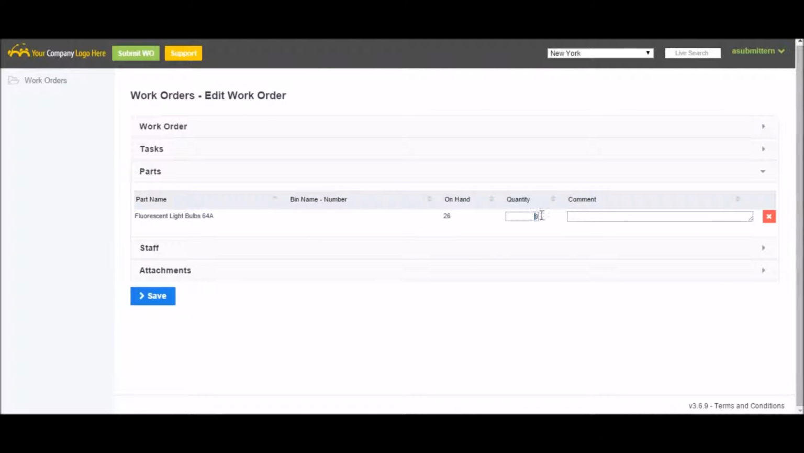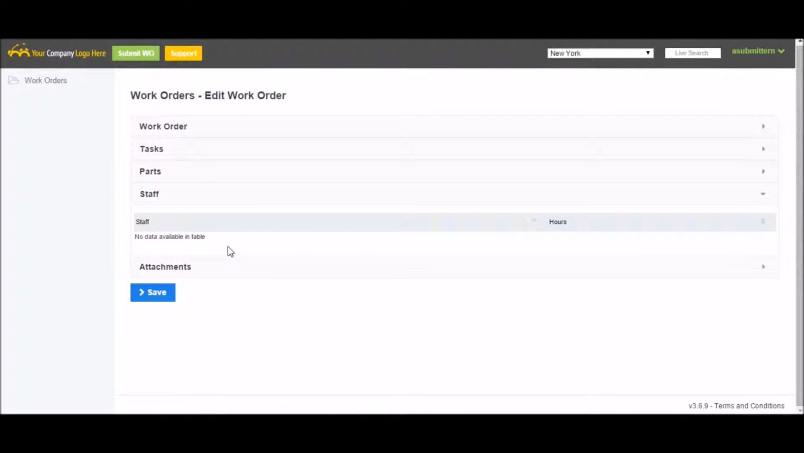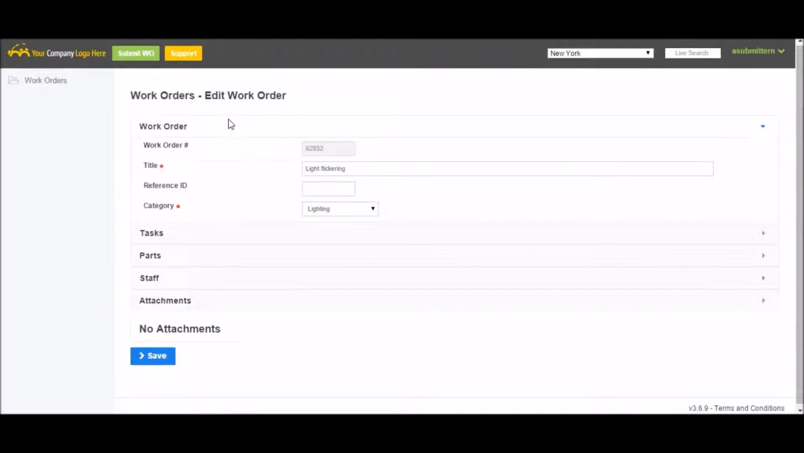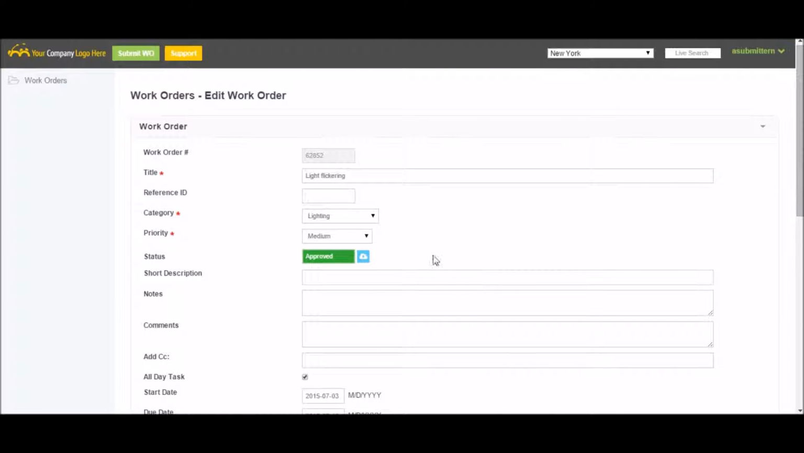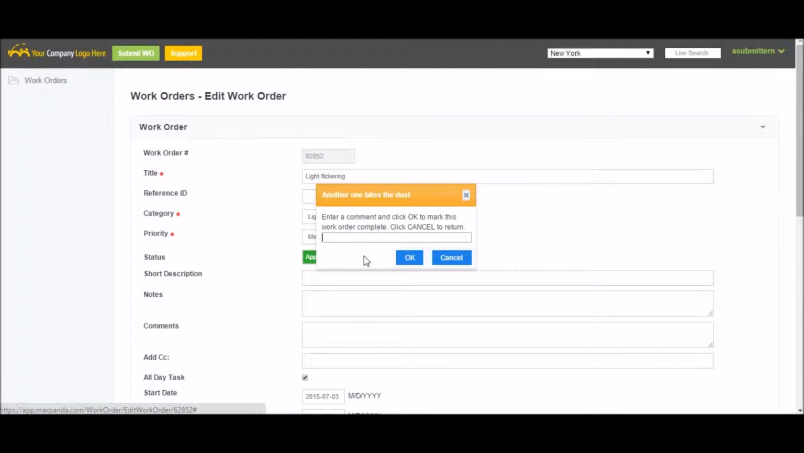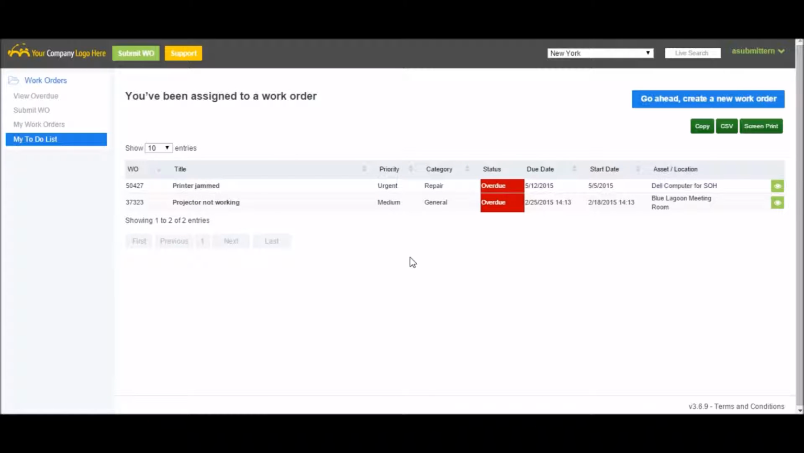I would want to track how many parts I used, so I'd want to update that. See other staff members assigned to it and view any attachments. Once I have updated the work order, I would want to click the Complete Work Order to show that the job is done. I could add a note and click OK. Once a work order is completed, it will disappear off your to-do list.